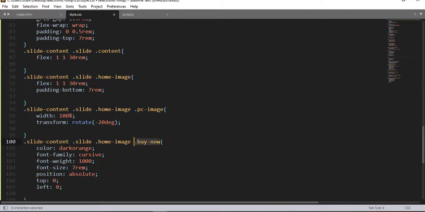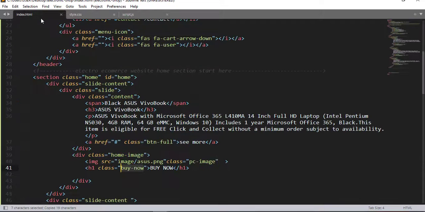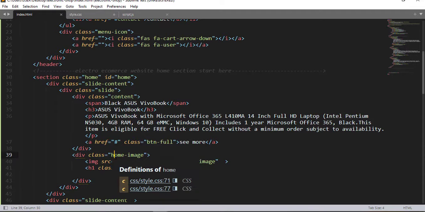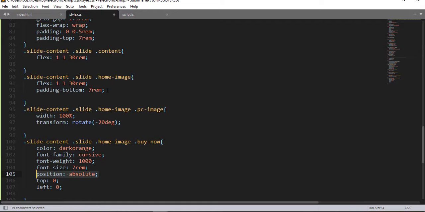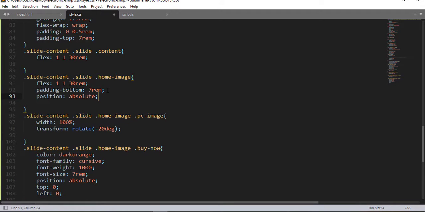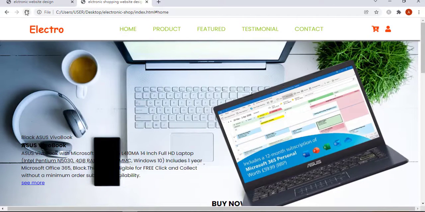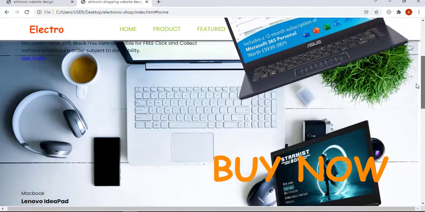If the position for this child element is absolute, the position for the parent element should be relative. So let me find the parent element right here. So the parent element is a div element having a class name homepage. So over here, let me paste right here and change this position absolute into position relative. Here it is, right? And now save and refresh. Here we are, right? Nice.